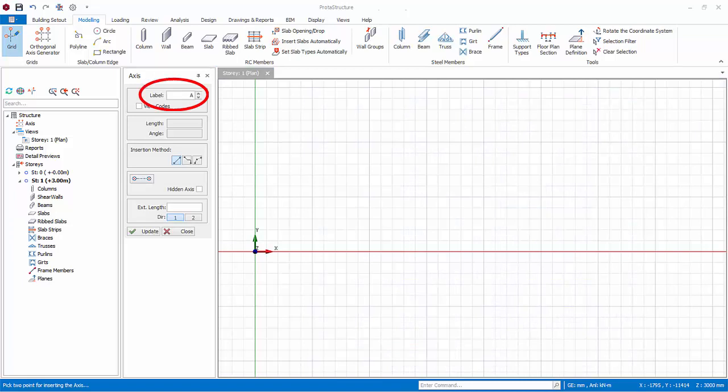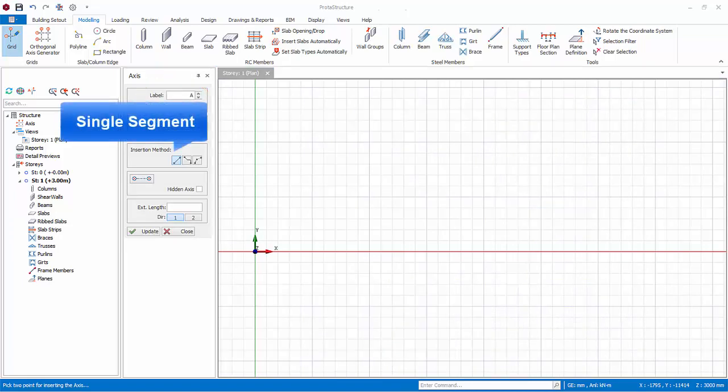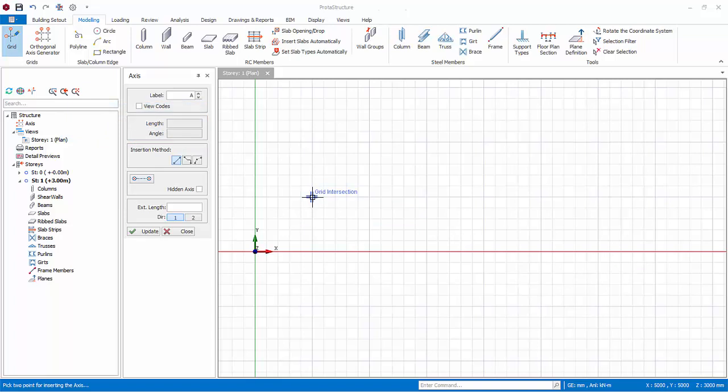In the axis dialog, the label is by default, A. The insertion method is single segment. To create the axis, place the mouse cursor at the intersection of the gray guide grids. The grid intersection text will appear. To confirm the start point, left-click and move the mouse cursor. A rubber band will appear, together with the length, angle, delta X and delta Y values.